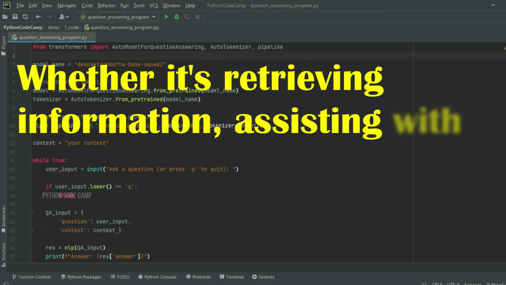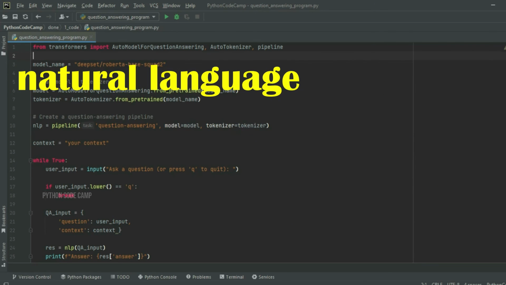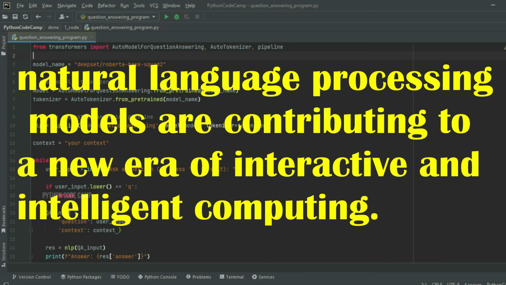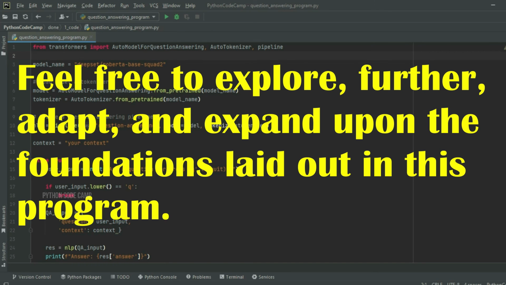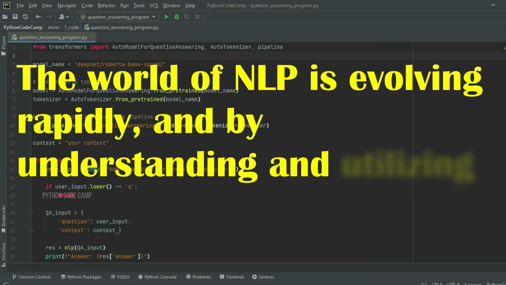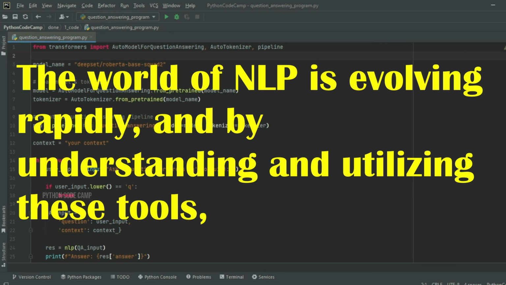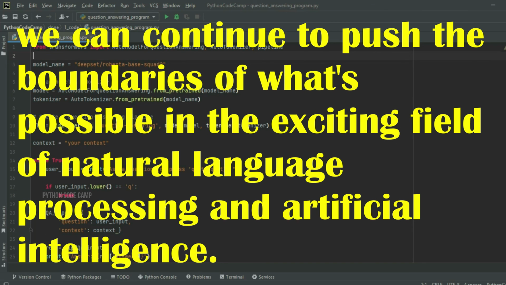Whether it's retrieving information, assisting with tasks, or simply providing a conversational interface, natural language processing models are contributing to a new era of interactive and intelligent computing. Feel free to explore further, adapt, and expand upon the foundations laid out in this program. The world of NLP is evolving rapidly, and by understanding and utilizing these tools, we can continue to push the boundaries of what's possible in the exciting field of natural language processing and artificial intelligence.